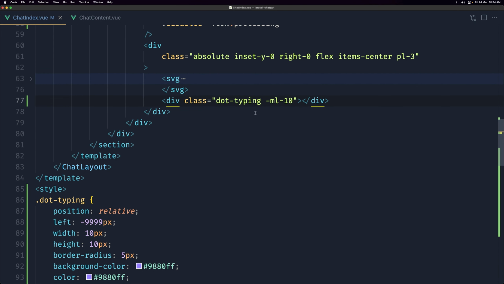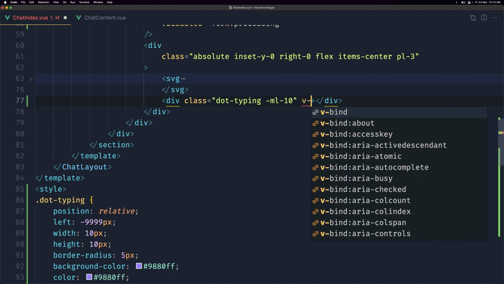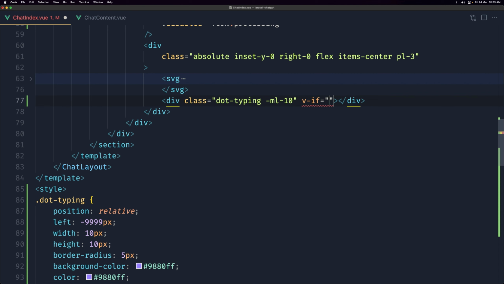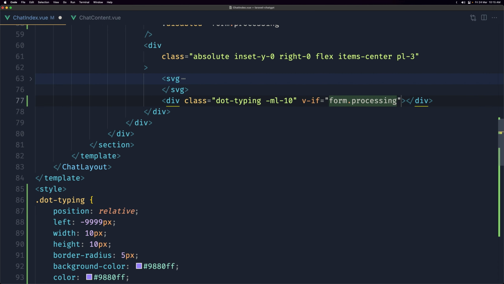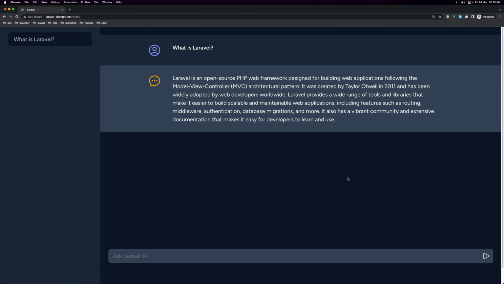I want to show it only if we hit the enter, if we submit the input. So for that we can say if we have form dot processing, and now we don't see it, but if I say, for example, what is Laravel, what is VueJS, and hit enter, yeah, we have both of them.